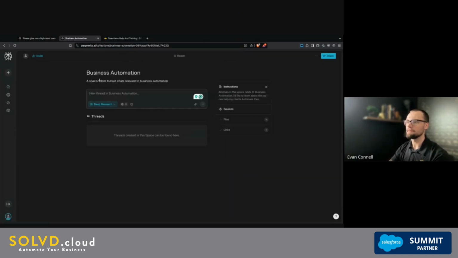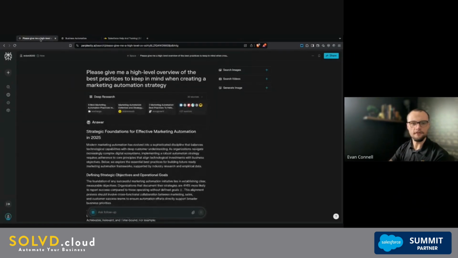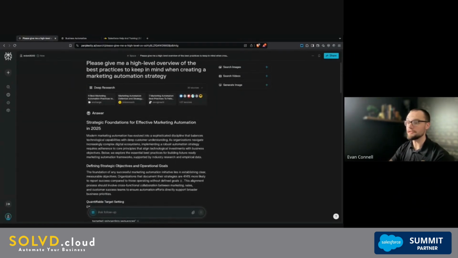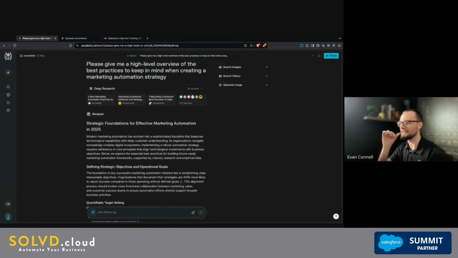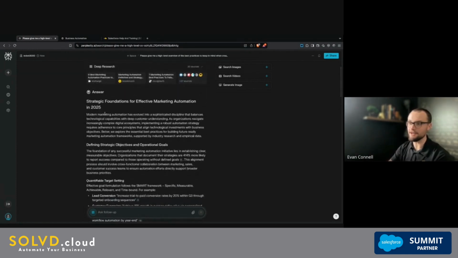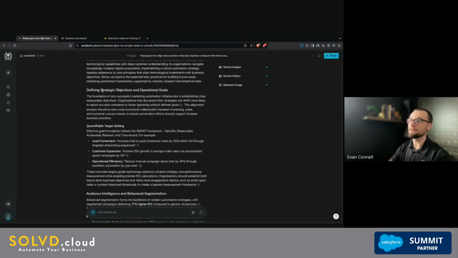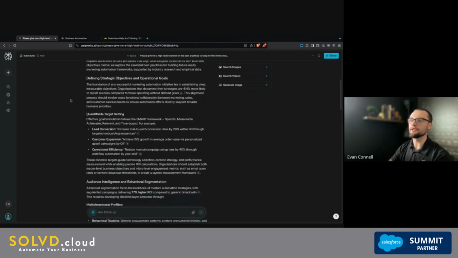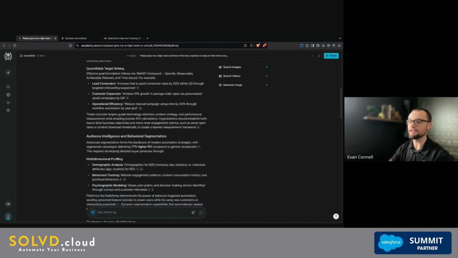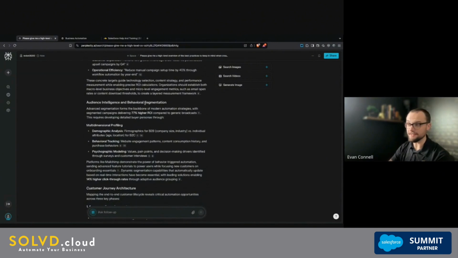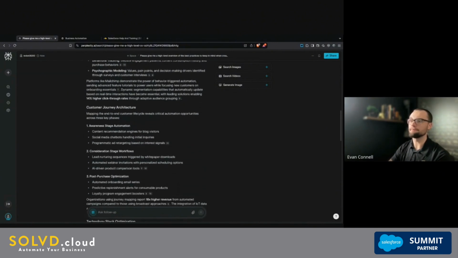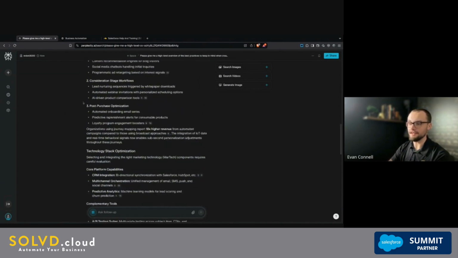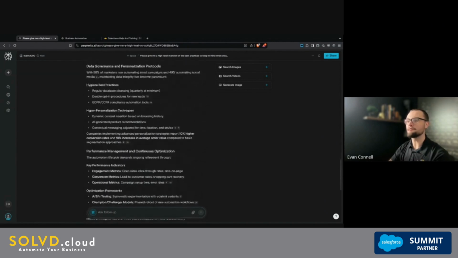So, okay, let's hop back to our query here. So this is done, this deep research report. And I'm not going to read through the whole thing here, but it seems like we've got an introductory paragraph, strategic foundations, defining objectives, operational goals, setting quantifiable targets. And then we get into audience intelligence, behavioral segmentation, customer profiling, specific platforms to use, customer journey architecture, and how that breaks down. So this is pretty dang good.